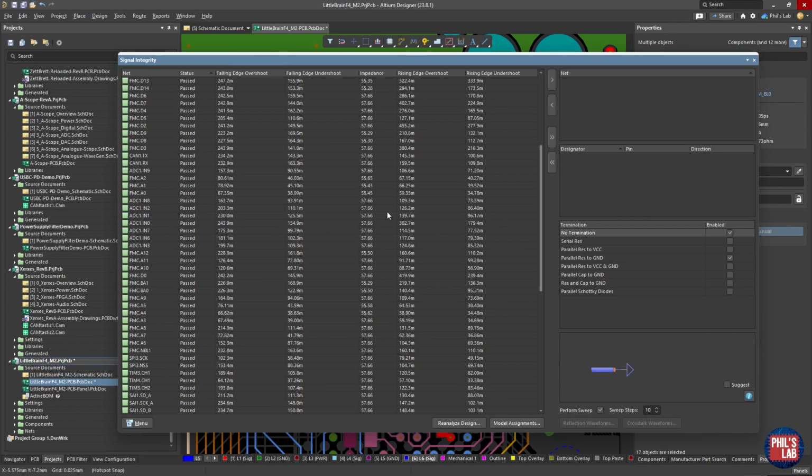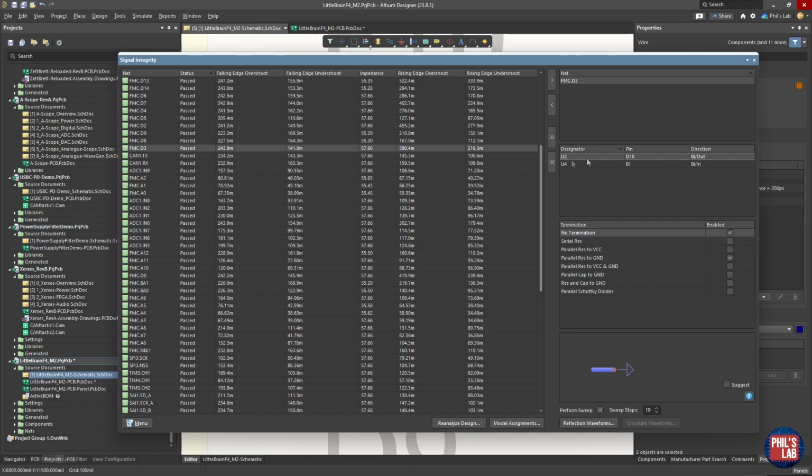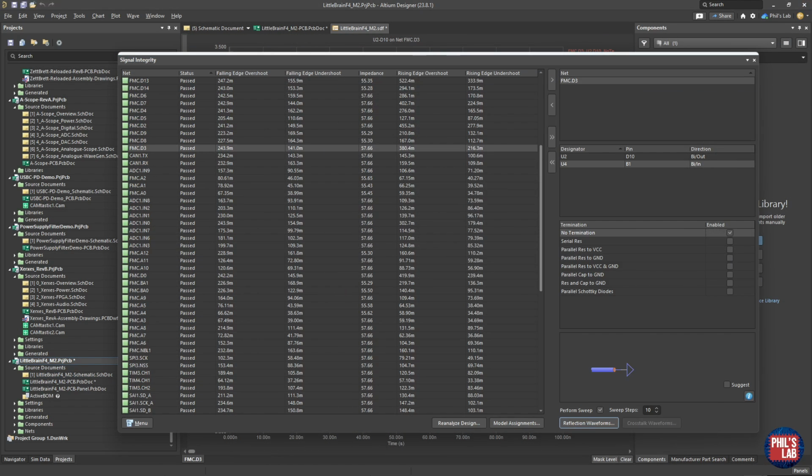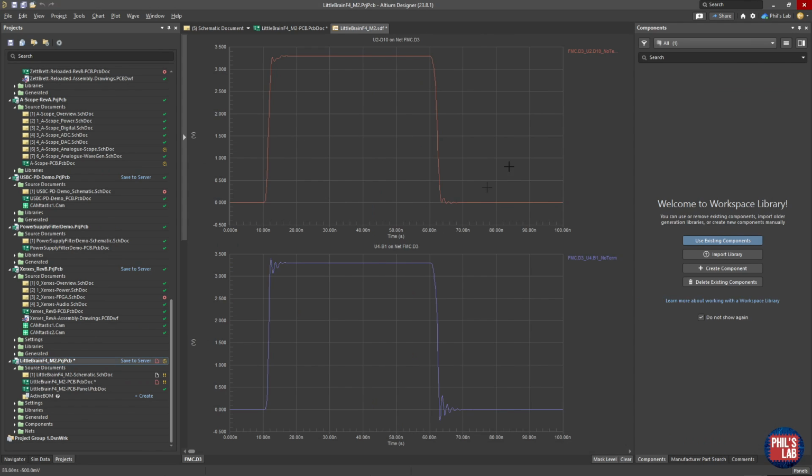The signal integrity tool has analyzed the design, and we can find all of the nets, as well as look at other data such as impedance, overshoot, and so on. So if I select FMC-D3, we can see the direction is from U2 to U4. Currently, we want to look at just no termination as it is currently on the PCB. To do that, I can click Reflection Waveform, and this is the waveform we get. The top waveform in red is from U2, so from the microcontroller. The waveform at the bottom is at the receiving end U4, the SDRAM.